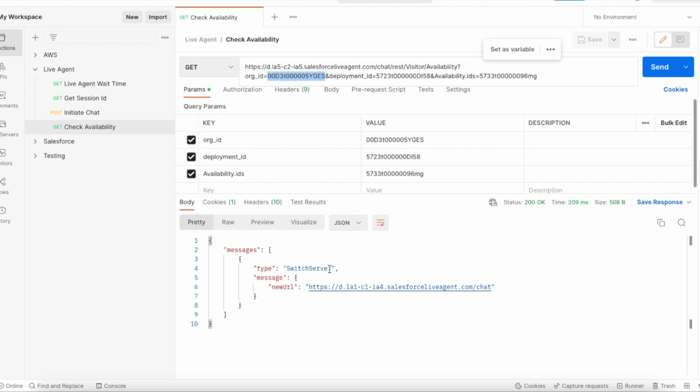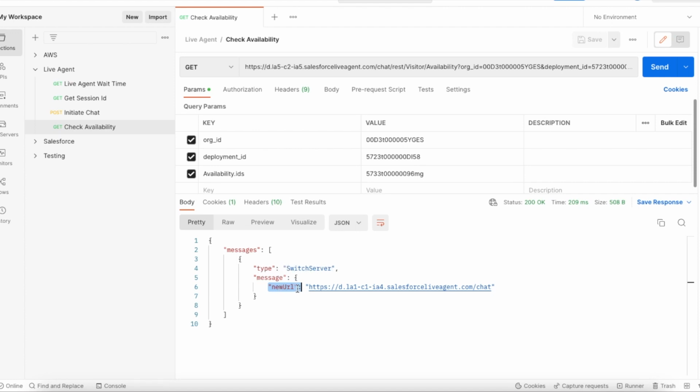Let's say you have a Salesforce REST API chat implementation. In your code, you should handle this switch server. You have to check whether the response from the Salesforce server contains a switch server, and then dynamically update your configuration variable with the new URL attribute. Whenever you get type switch server, the message will have a new URL. You have to go and update this new URL over your old URL. You can do this dynamically.